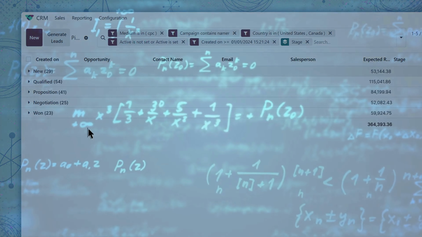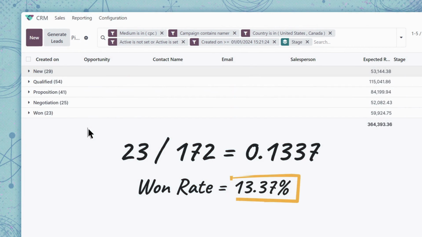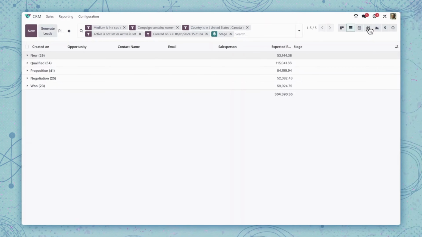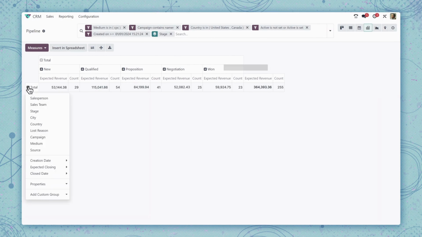Some quick back-of-the-napkin math here, and it seems like our won rate is pretty good. I am curious though, are there any meaningful differences across sales teams for these leads? Let's switch over to the pivot table to find out.